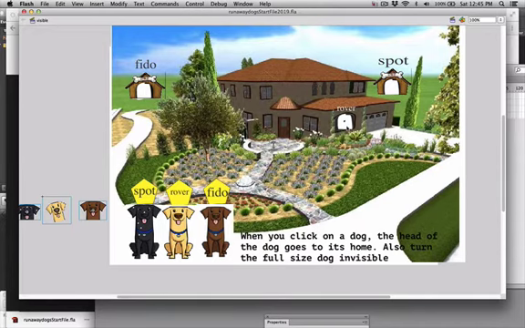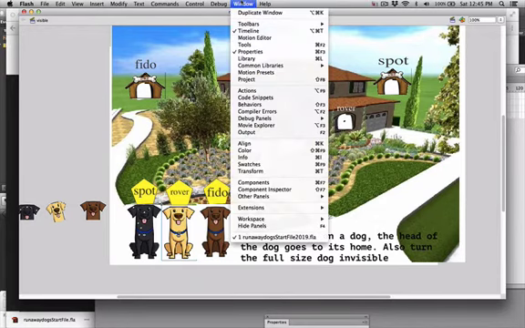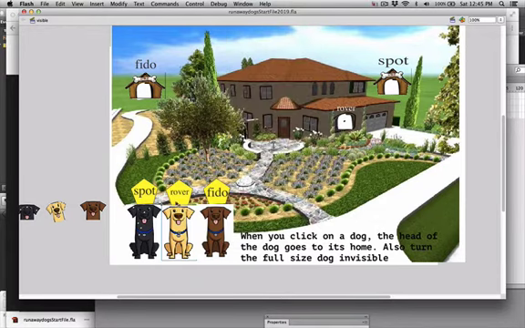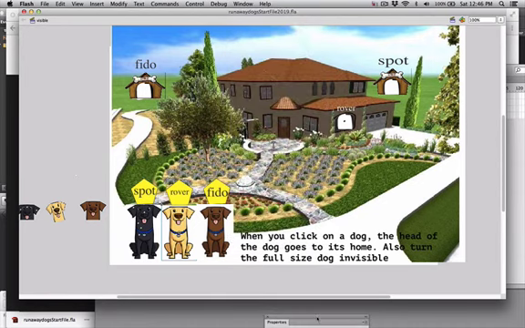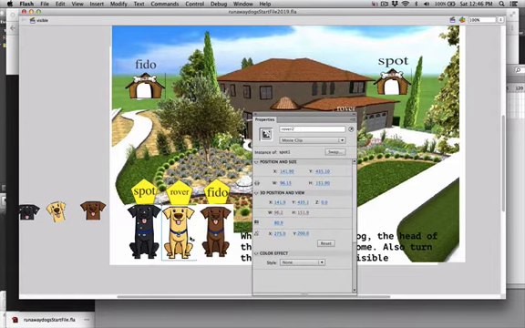So the goal is going to be to click on the dog that is lost, as in Rover, and then he will disappear and go back into his home. So the way that is done, as you might expect, is we need instance names. So we have an instance name here, and you can always look in the property window to see what it is. I'm going to pull that up right here. This guy is Rover 2, that guy is Spot 2, and this guy is Fido 2.